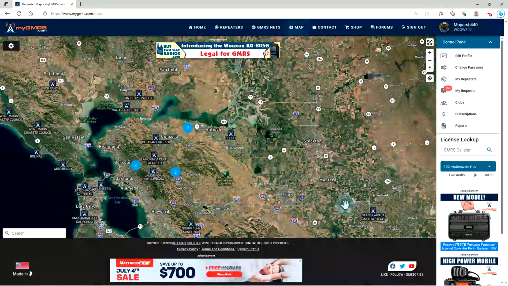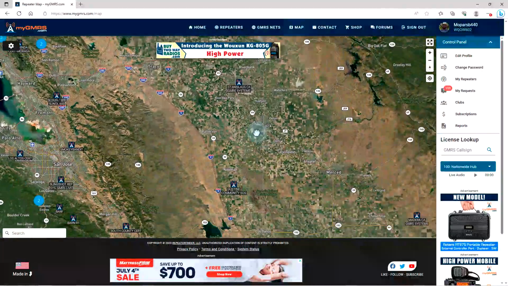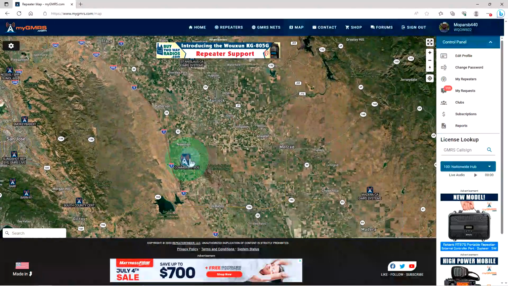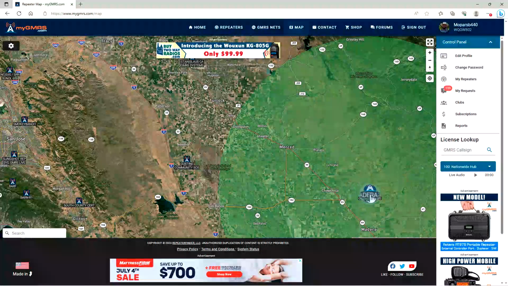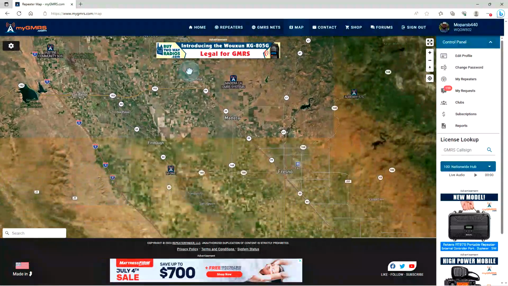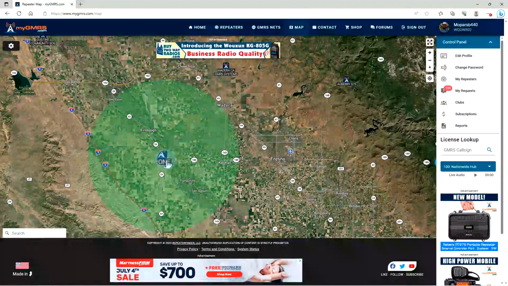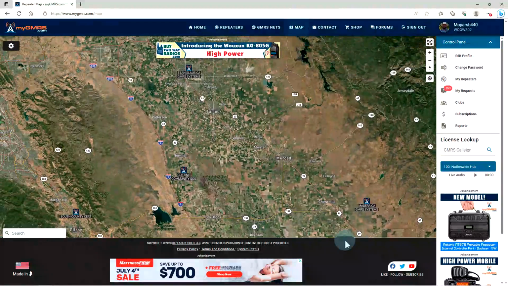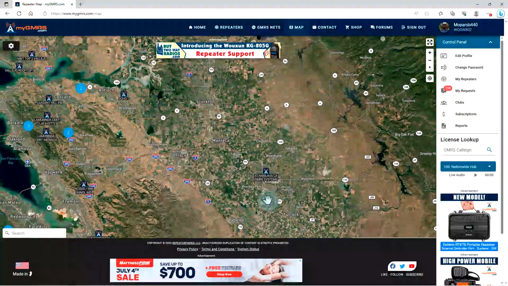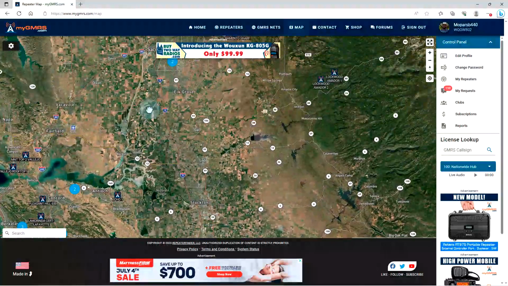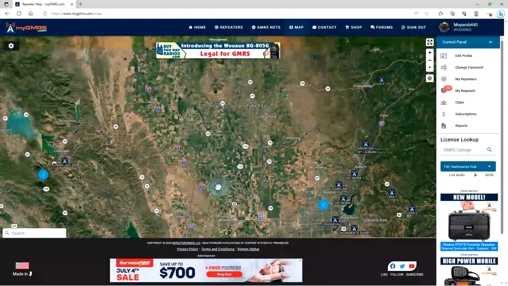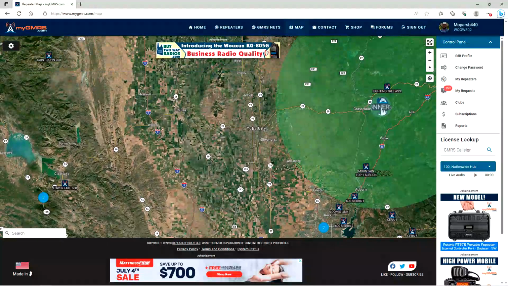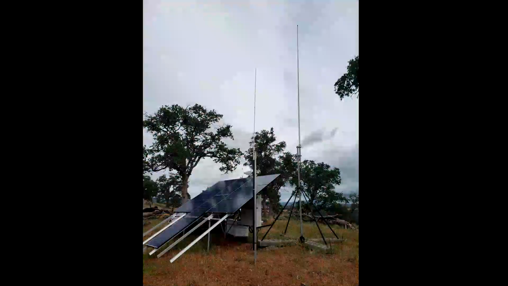So here you go, guys. This is a great tool for you to use anywhere in California. Yep, look at that. Oh, this is great. So take a look at this. I think you'll find it a great tool. It's called mygmrs.com. And if you don't find what you want on the map, go through the list. Maybe you'll find something that works better for you.